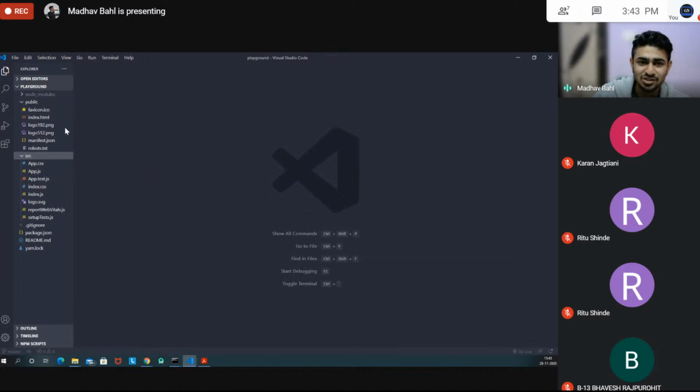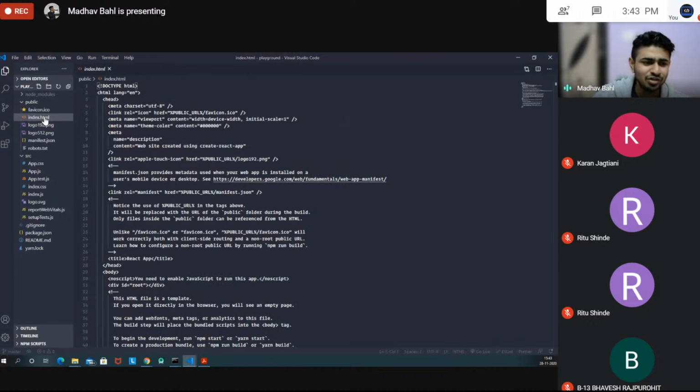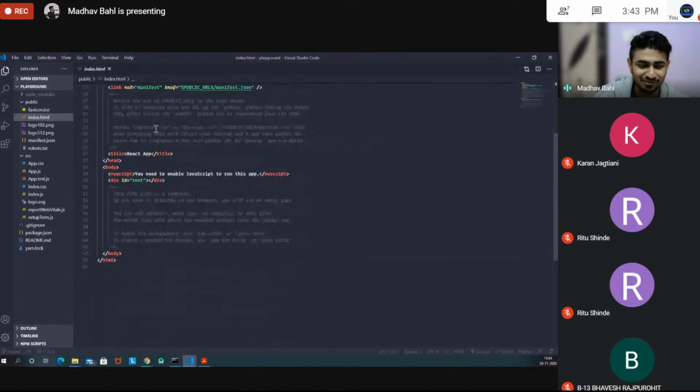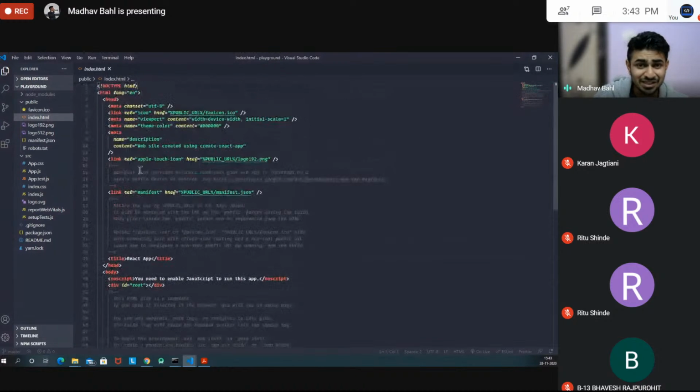So yes, basically, as you can see, the structure of a React application contains a public folder. Within the public folder, we just have some things like index.html, and to your surprise, we will not be doing anything in our HTML part.